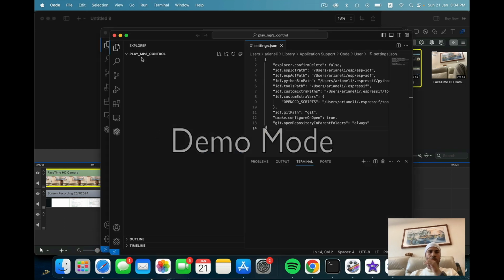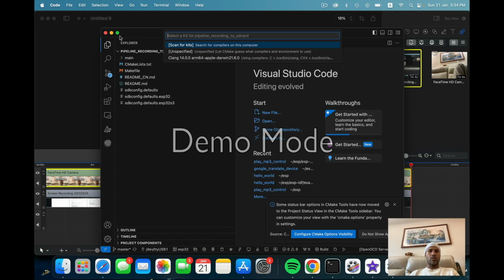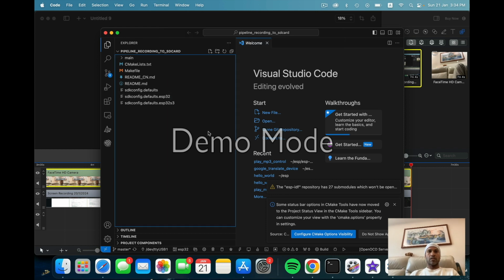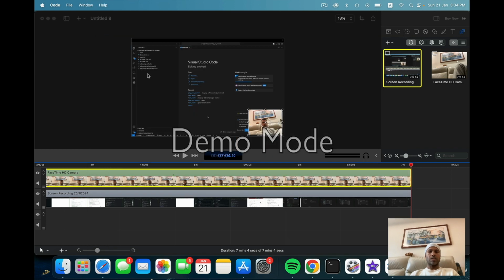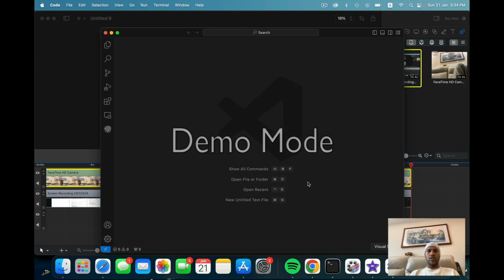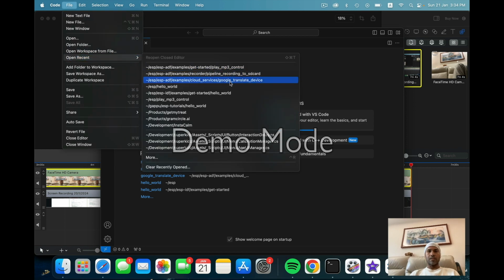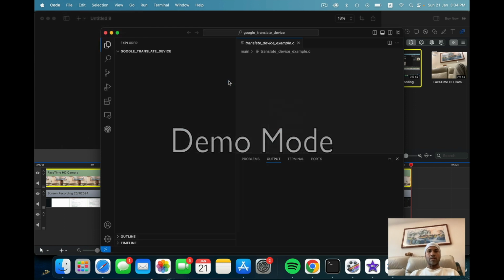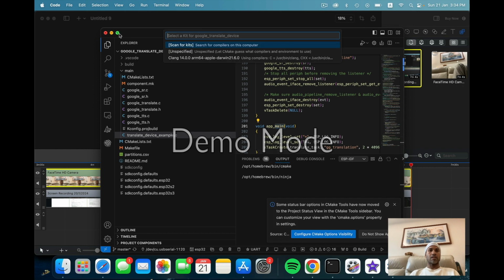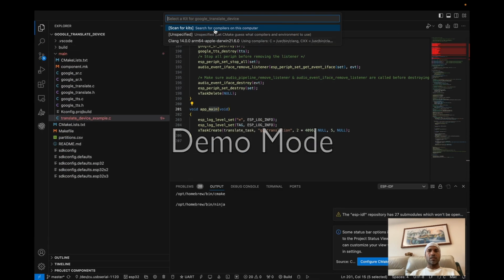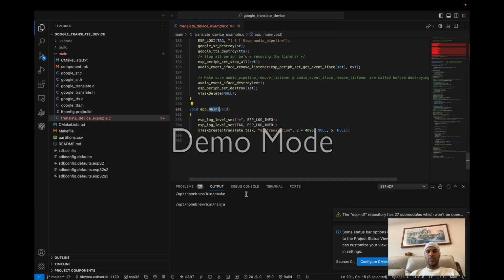So I go to code, close this one. We're not doing this one. Which one is that? This one is the record to SD card. We don't want that. What we want is the Google Translate device. Okay, so we have here scan for the compiler on this computer. We were able to compile it already. I'll compile one more time.